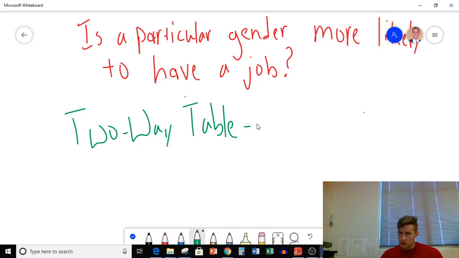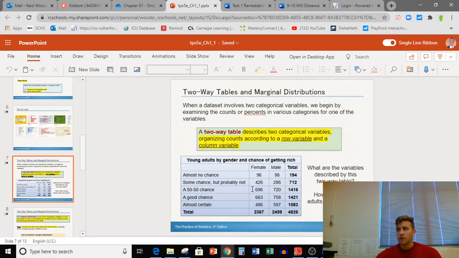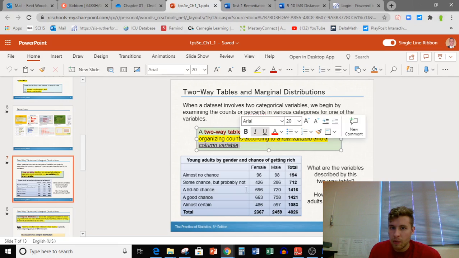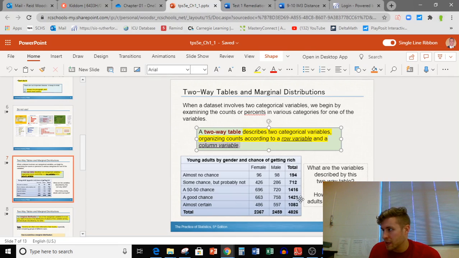So we're going to write down the definition for two-way table. A two-way table describes two categorical variables, organizing counts according to a row variable and a column variable. So I'm going to pause and let you write that. Again, I'm going to put the screenshot of that definition up for you, but go ahead and get that written. Okay, so you got that written. So we need to decide on a row variable and a column variable. And we need to make something that looks like what this example is showing.